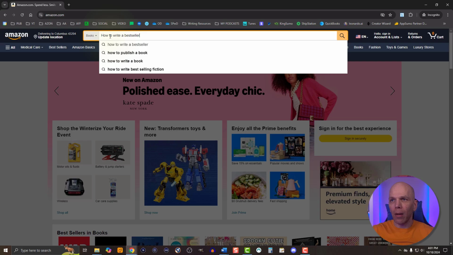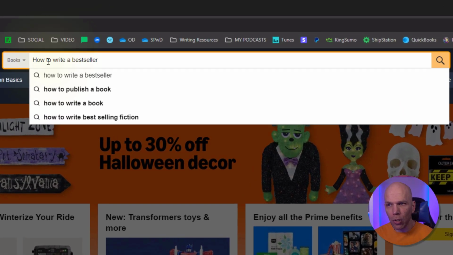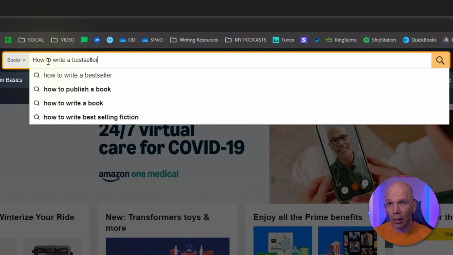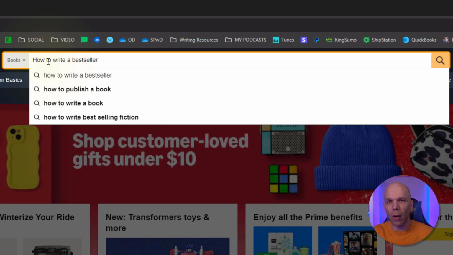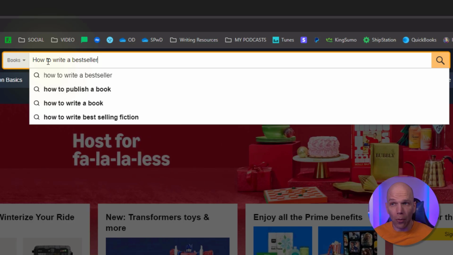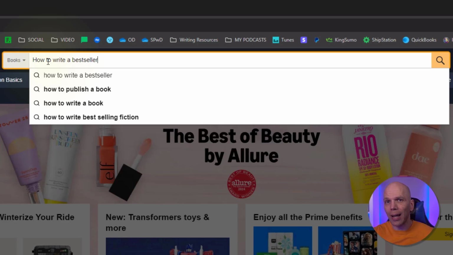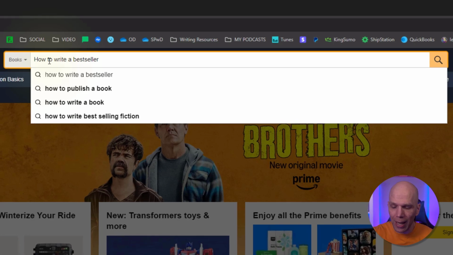And now we see that the auto suggest is populating here: how to write a bestseller, how to publish a book, how to write a book, how to write a best-selling fiction book. And what we can do is take note of these particular keywords and see which ones make sense. Now, I'm not looking to publish a book because this book's about fiction writing, but something probably could be pertinent to this is how to write a bestseller, or how to write a book, or how to write a best-selling fiction. As soon as we have these keywords, we're going to narrow them down. We're going to sift through them and see which ones work the best, and just press Enter.